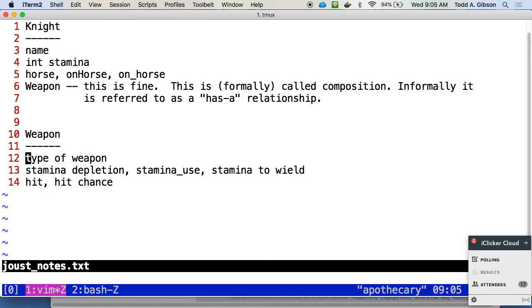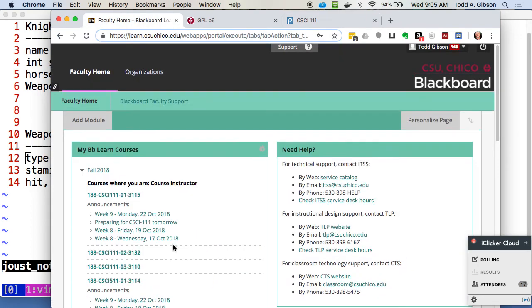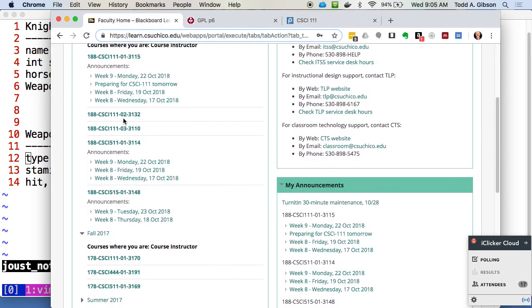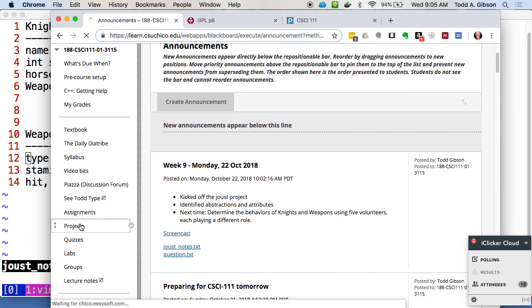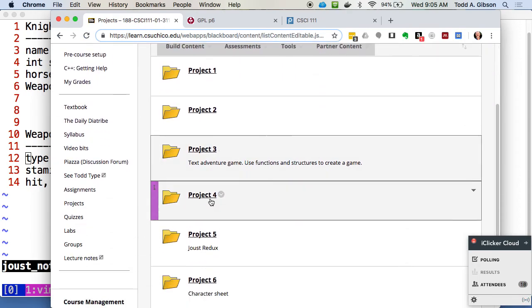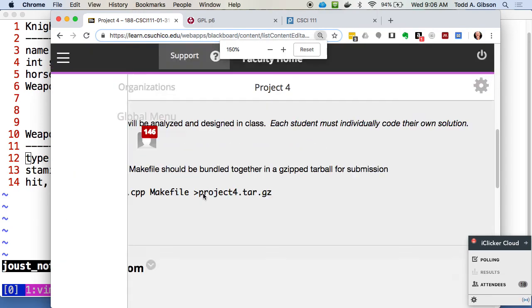I'll throw another one in here that you don't have to write, but one that you'll use and is relevant to this project. So diving down into the course shell here at the projects, and if we look at project 4, let's talk about this random class.